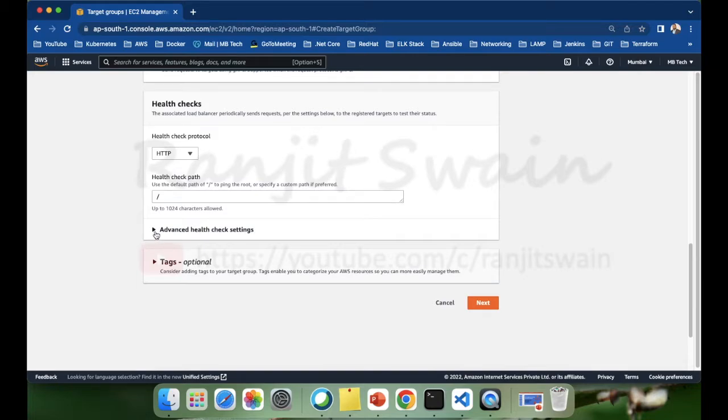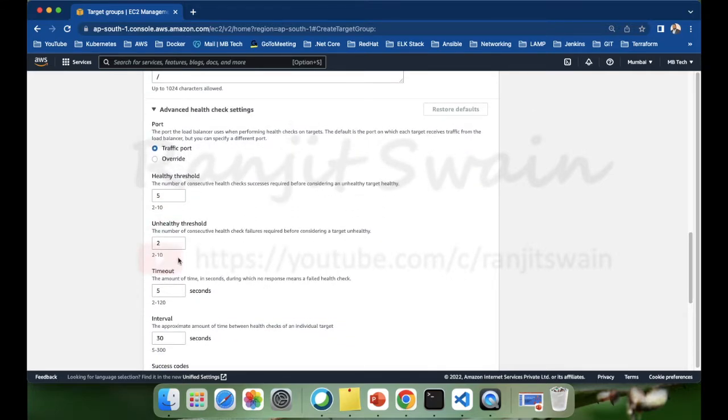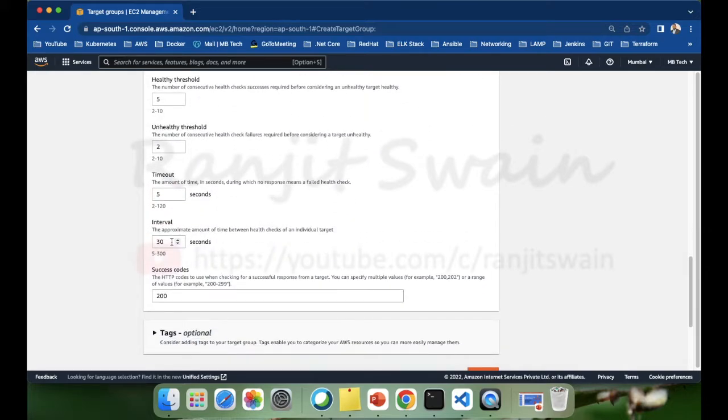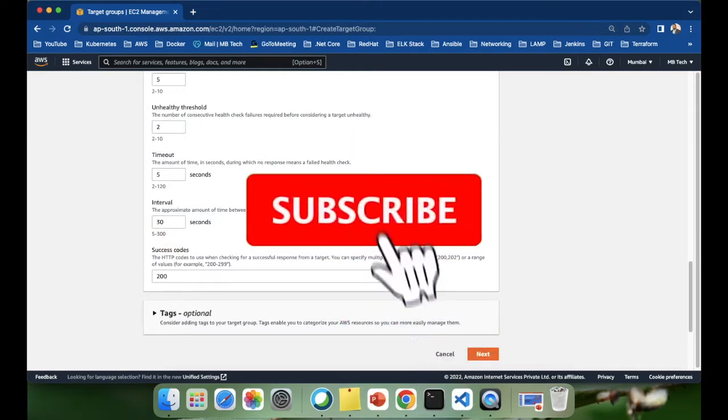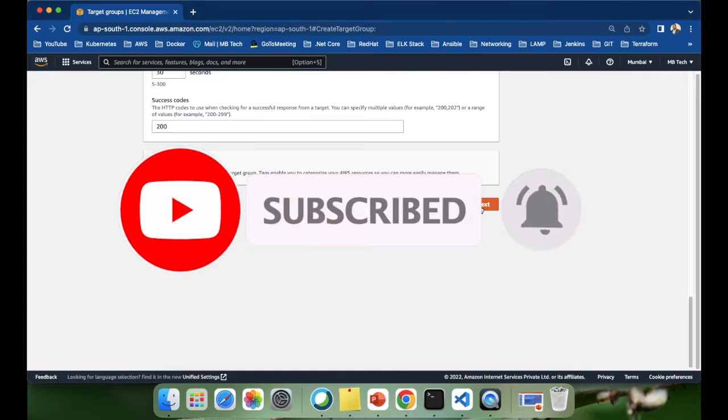Okay, and in the advanced health check, you can find the healthy threshold, unhealthy threshold, and the timeout. How many times you want to check for the healthy threshold, how many times you want to check for unhealthy, how many seconds it will wait for the timeout, and the interval, how much time interval it will go up and do the health check. All these options you can set here. Okay, and then go ahead, click next.